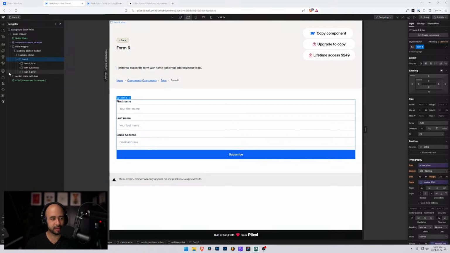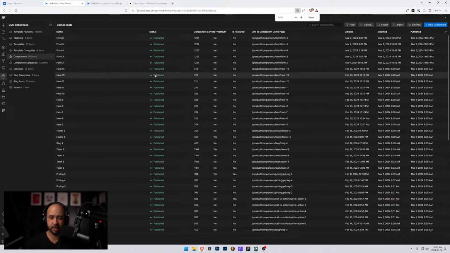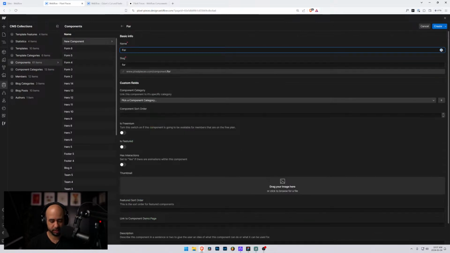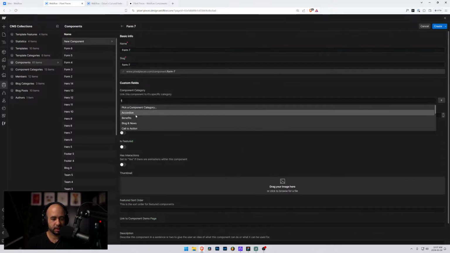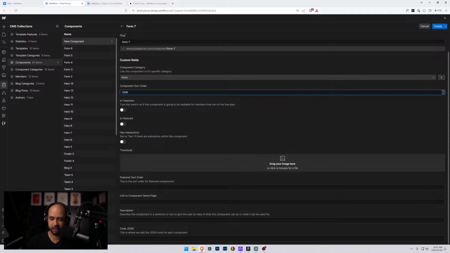That's cool too. Okay, so let's go into our CMS collection because we need to add these to our component list, right? Am I zoomed in here? Oh yeah, I had to reset, so that's why it changed the zoom. Okay, hopefully that's a little bit easier for you guys to see. So we want to add some new forms. This one's going to be for form 7. Pick a category, it's forms, component sort order. I can't remember what it is, I think it's 1200s. I could talk a little bit about what this component sort order does, if that's of any interest.